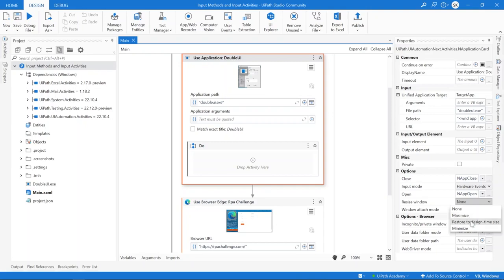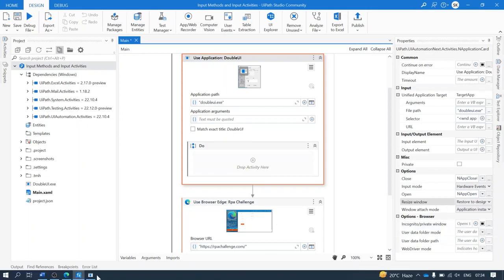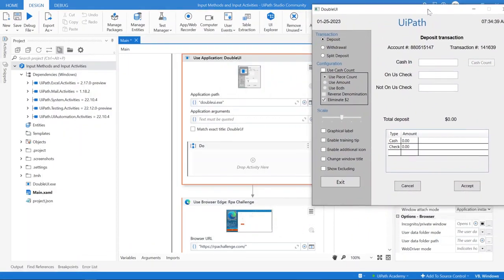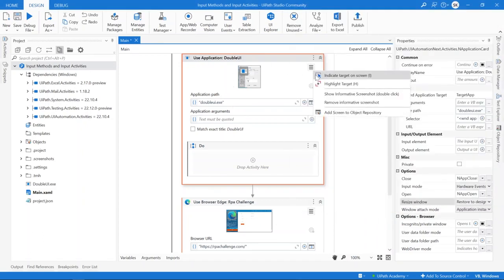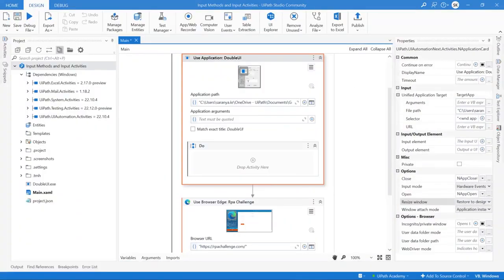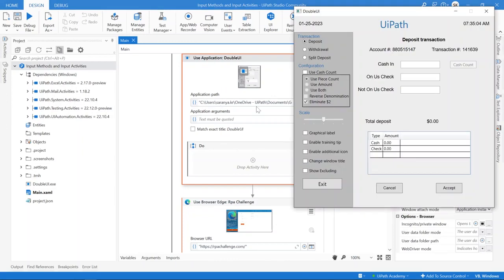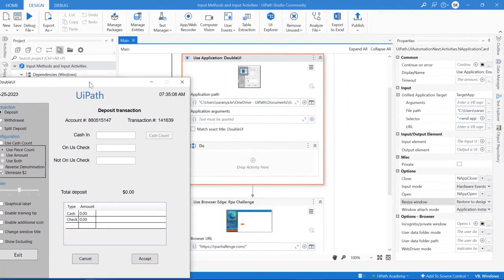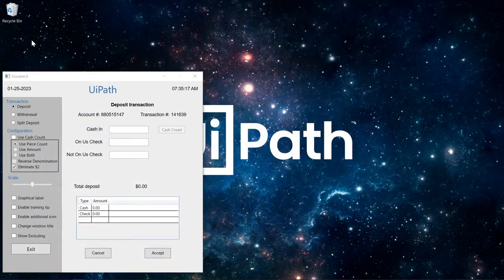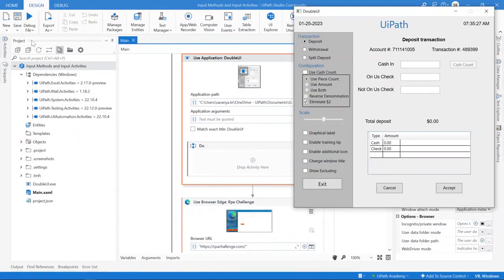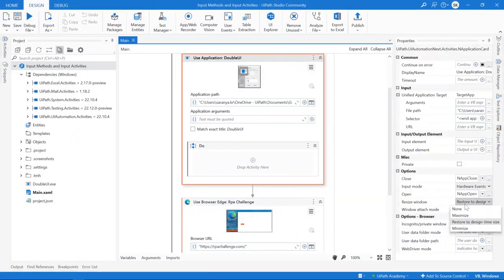If we choose Restore to design time size, it'll resize and move the application or browser to the size and position that it was at when it was indicated. For example, if the application was moved to the right corner of the screen whilst indicating it, it'll return to that position and size once the automation runs. And if we choose Minimize, the application will be minimized.